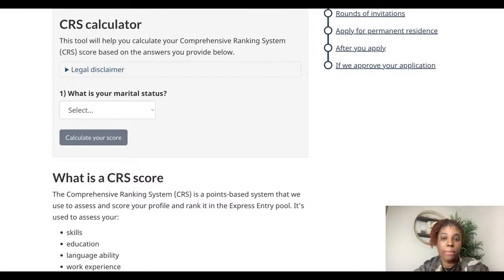I'm going to show you how to use it in a hypothetical scenario with your own personal information. And then based on that, you can have an idea of the number of points that you would have. So you know, if you take, for example, the trade draw that was done under STEM recently, they had one that was about, I think it was 445. That was the lowest score that you had to have to be invited.